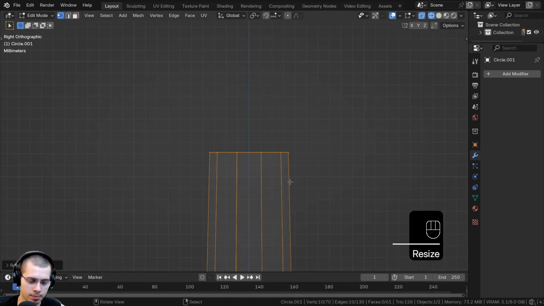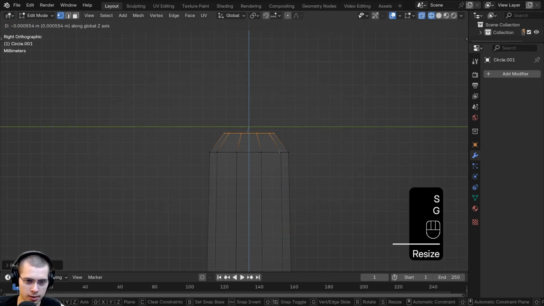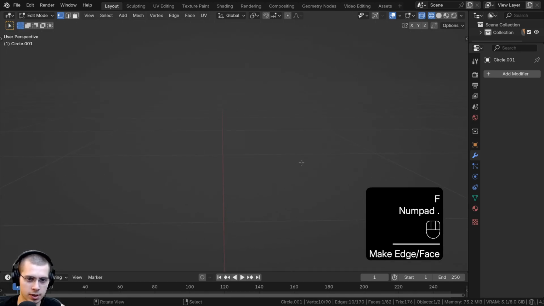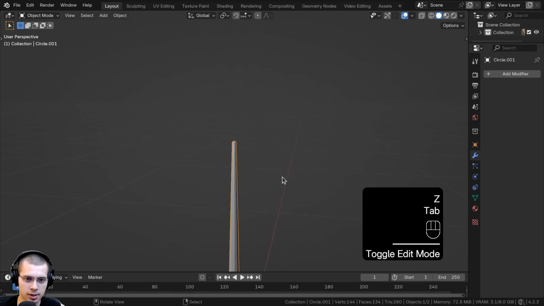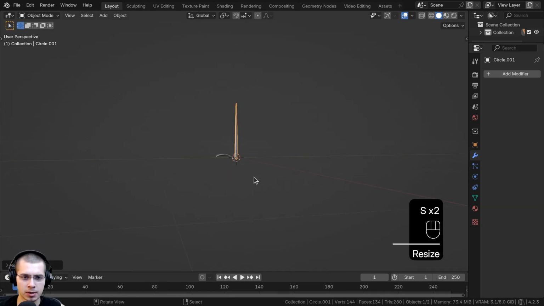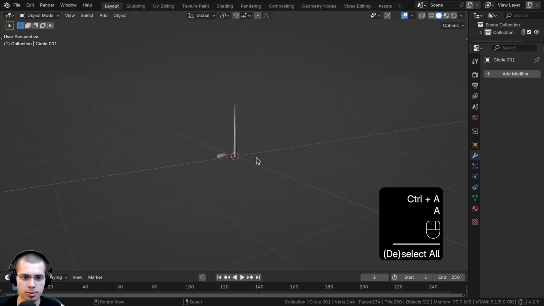Let's zoom in here to the top and I can extrude it and scale it down, extrude again and scale it down so it's kind of round, and then hit the F key to fill a face there on the top, just like that. And in object mode, we'll scale everything up a little bit so it's a little bit bigger, and then press Ctrl A and apply the scale.